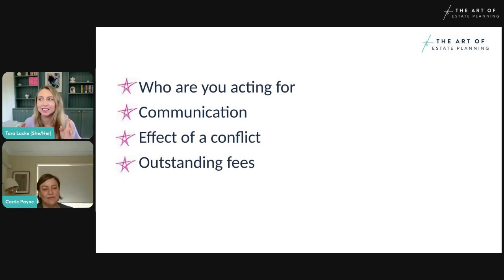But at least if it's clear and you do have to extract yourself and declare the conflict, you've got the process for you to follow, and you told them from the beginning, and you've got something in writing to point to them. And obviously they're probably going to be disappointed or frustrated, but you're protected.